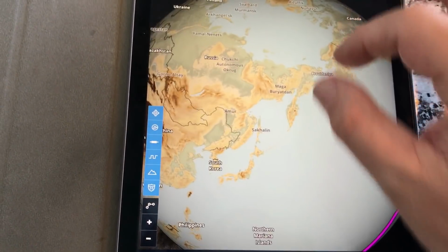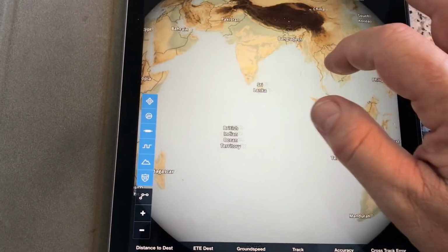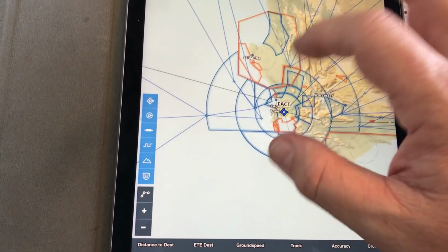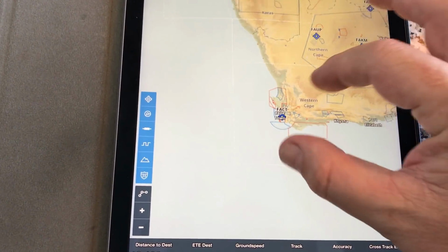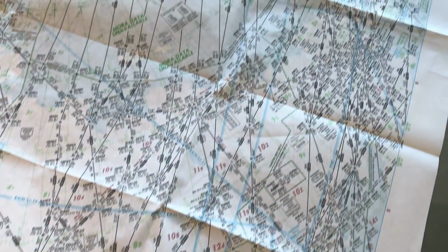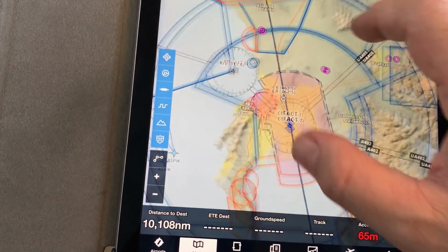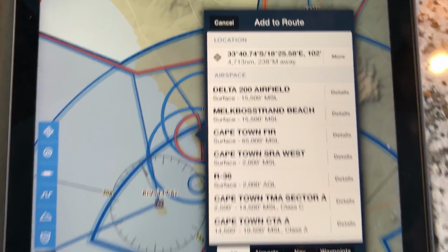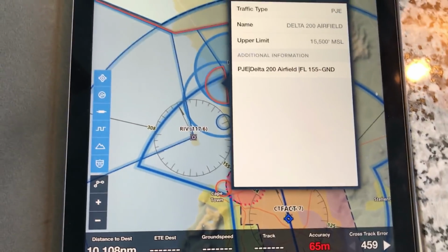And it is seamless for the entire Earth. If you want to go down to Cape Town, Africa, again, as you zoom in and zoom out, it shows relevant information. So you don't get that overcrowding on the chart that we used to see with the paper charts. We can zoom in and we can click anywhere and get the relevant information very easily.